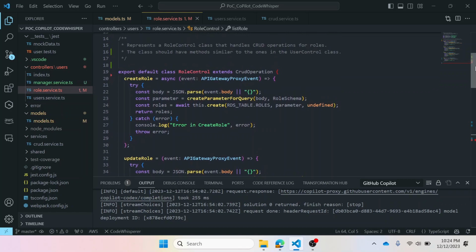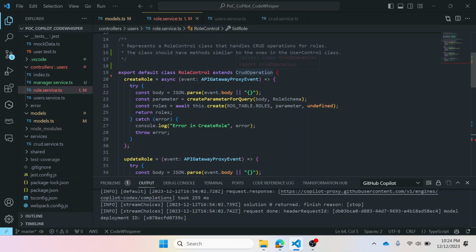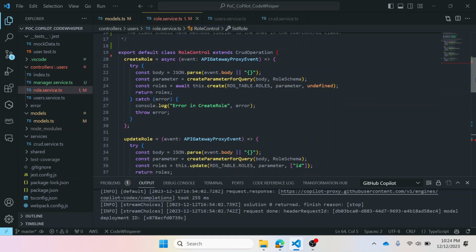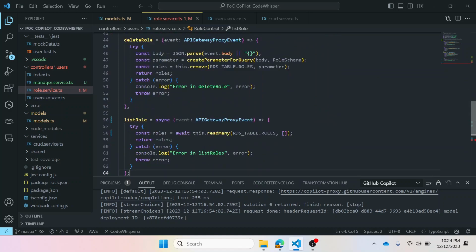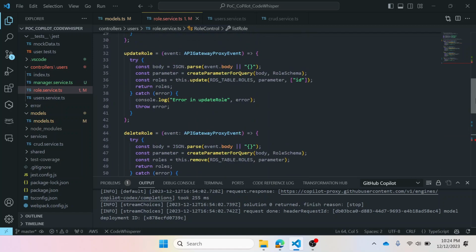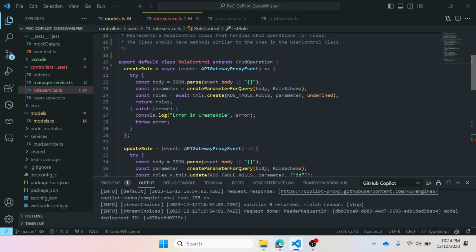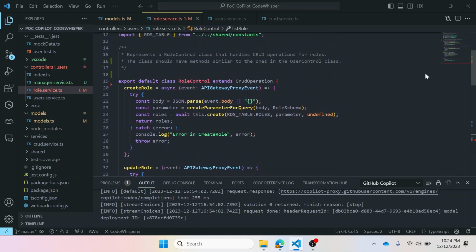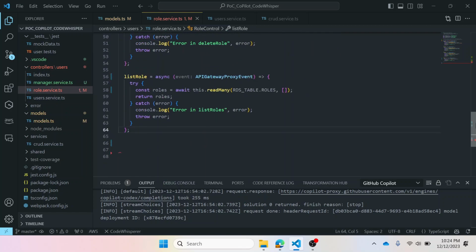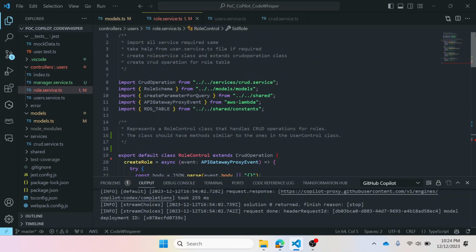It has created a role control class which really extends the CRUD operation class. And within this class, there are four methods: create role, update role, delete role, and list role. So all the four methods that we were looking for have been created. And on the surface of it, I do not see any compilation errors, and the code looks to be fine with me. Now we have created our code.